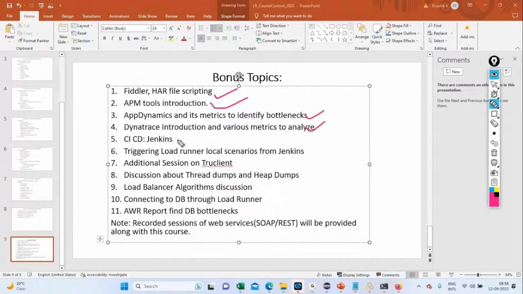Okay, what is CI/CD? What is Jenkins? Okay, triggering a local scenario from Jenkins. What is this true client protocol? An additional session on another protocol, true client. What are heap dumps and thread dumps? How to analyze these heap dumps and thread dumps?